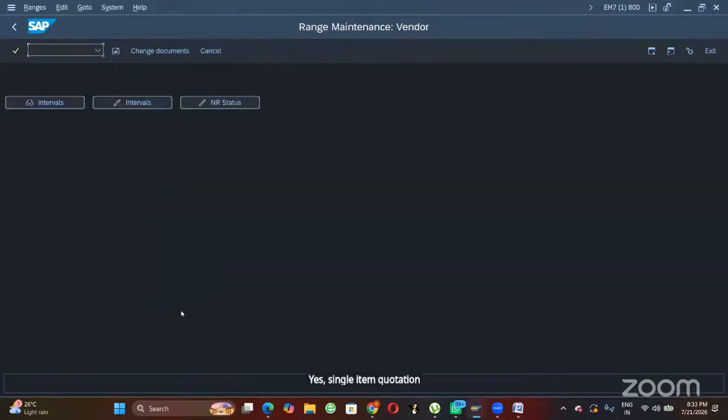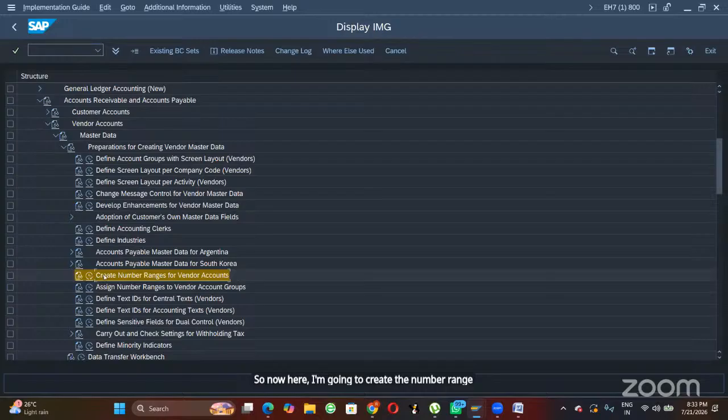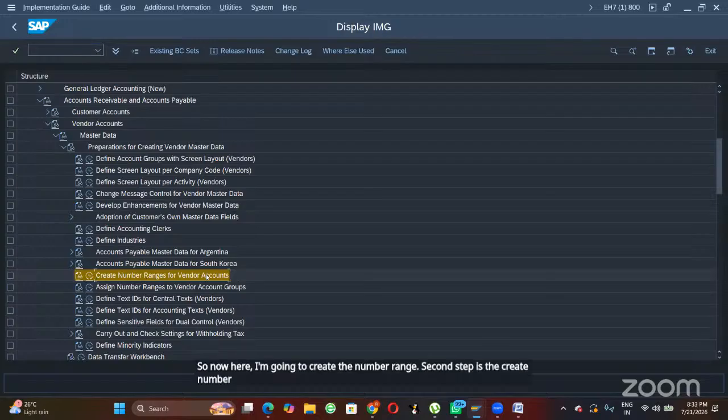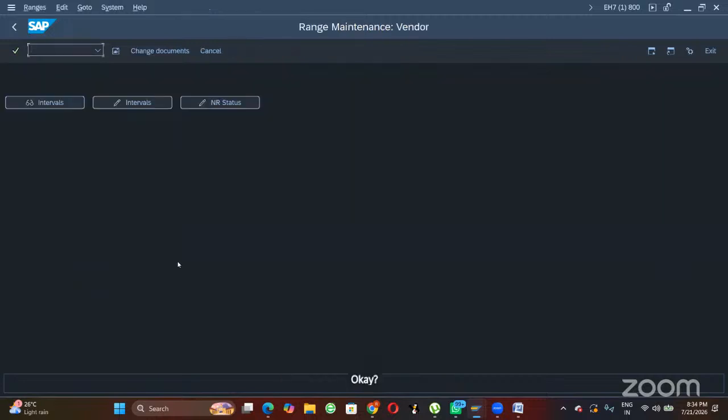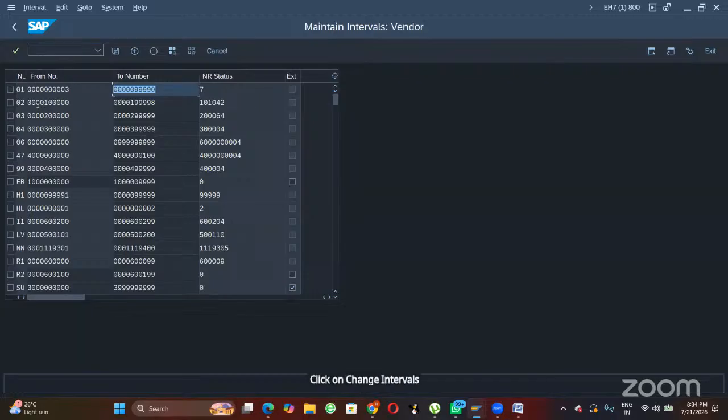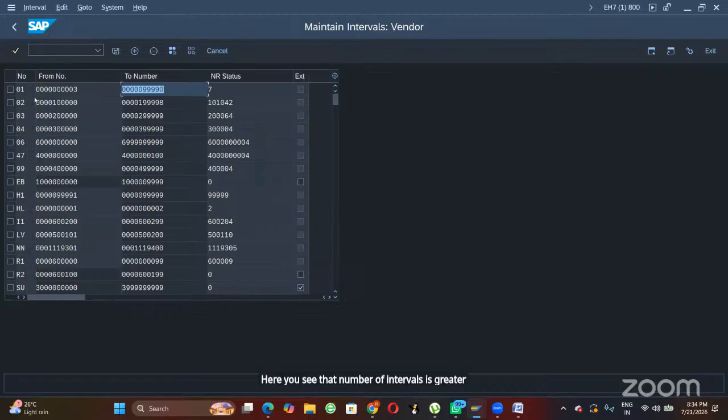Okay. So now here I am going to create the number range. The second step is to create number ranges for vendor accounts. See here, these are vendor accounts. We are creating number ranges for vendor purposes. Execute, click on change intervals. Here you see that number intervals are created. We have not done anything here, we have not created anything, but all of these are coming here.